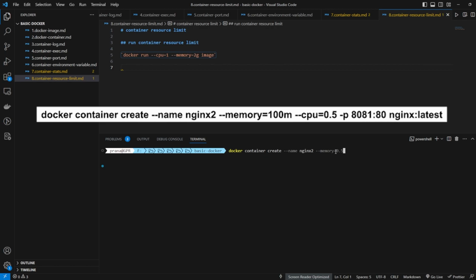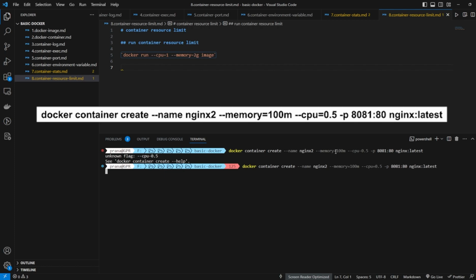By setting resource limits, you can control the CPU and memory usage of the container, ensuring that it doesn't consume excessive resources from the host system or affect the performance of other containers running on the same system. This helps maintain stability and overall performance of your Docker environment.